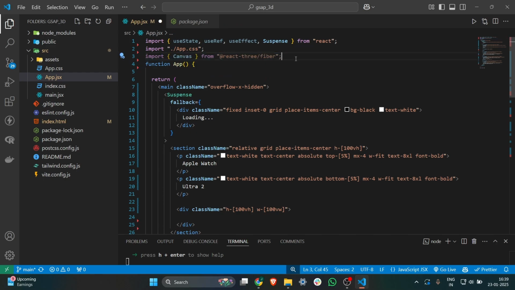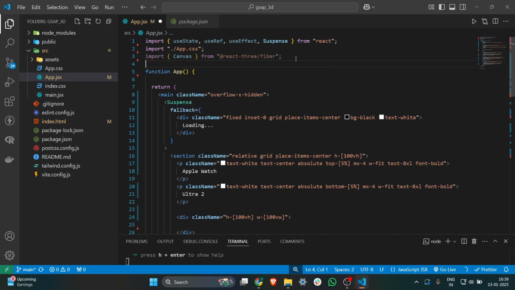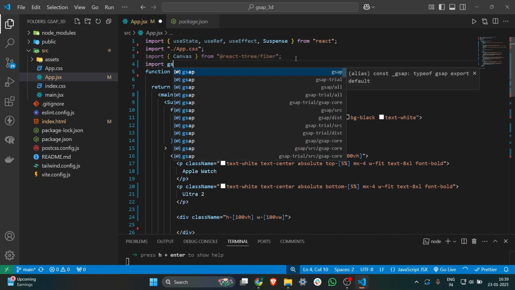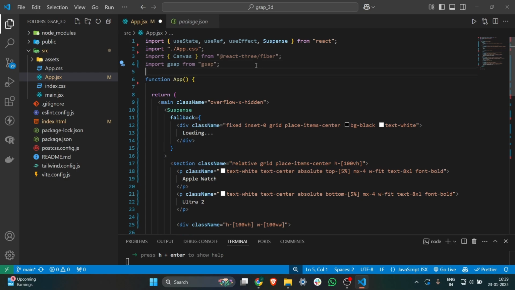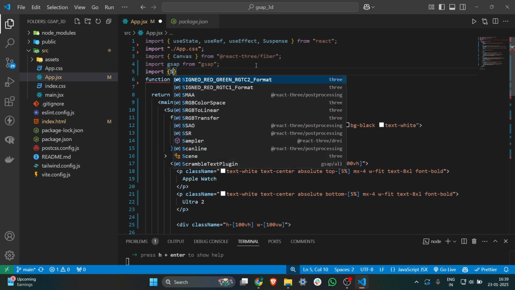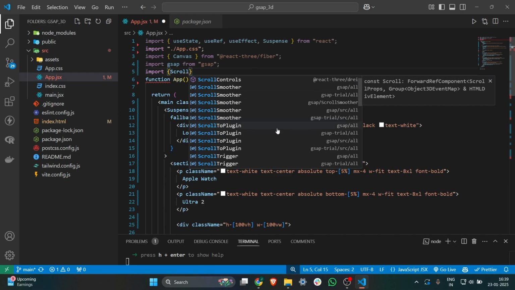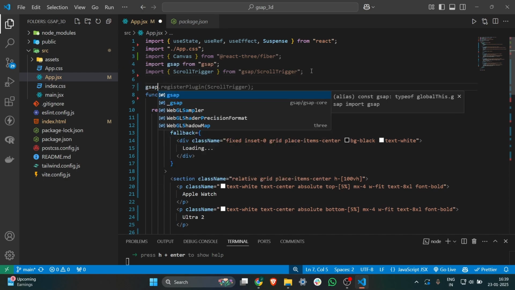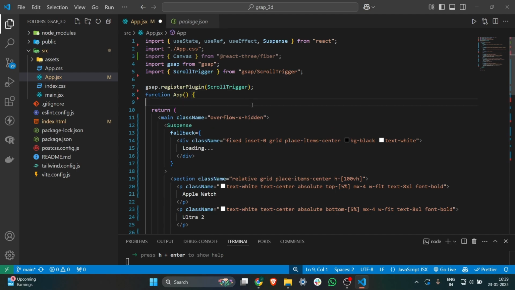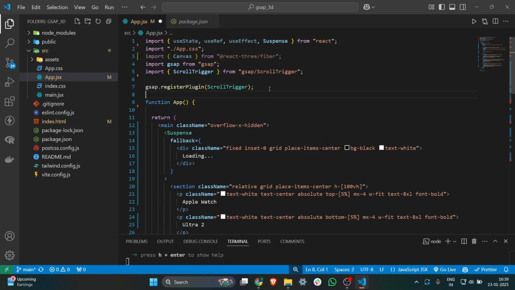After Canvas, we also have to include gsap, which we are going to use later on. So I'm going to import gsap from gsap, and in order to use gsap in React, we are also using ScrollTrigger. So let's import ScrollTrigger as well, from gsap slash ScrollTrigger. Make sure it is this one only. And in order to use the ScrollTrigger, we then have to register it, so you can see over here gsap.registerPlugin(ScrollTrigger), something like this. Now we can easily use gsap in our React website.